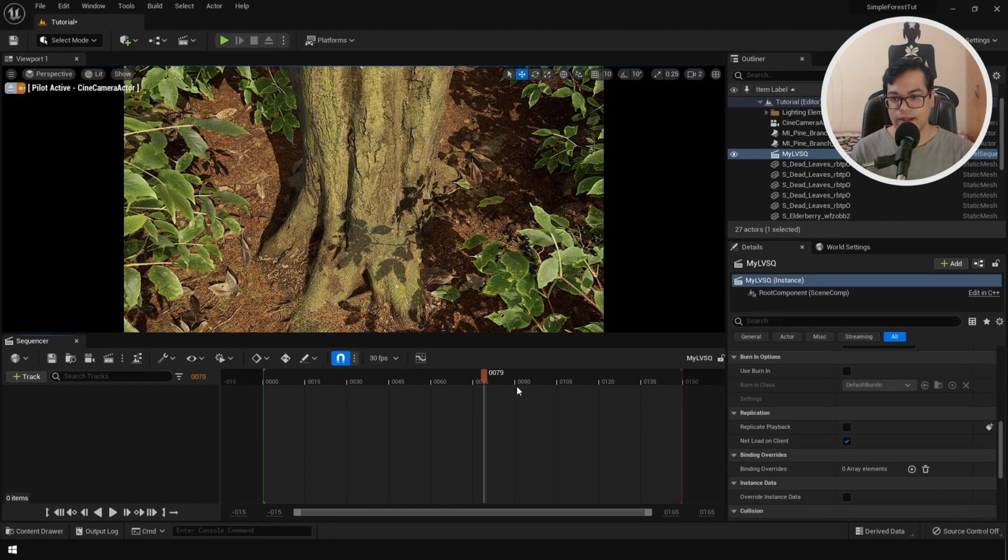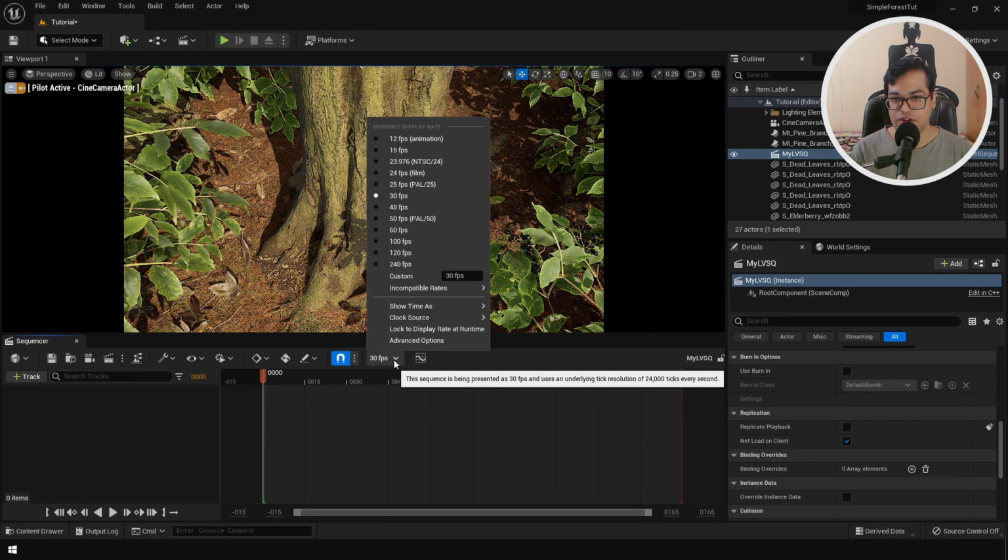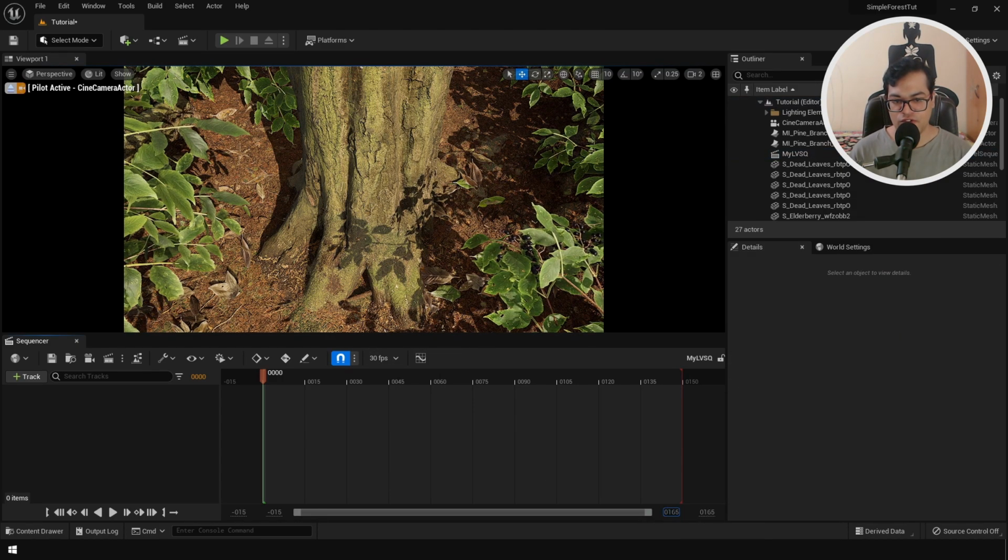We have the timeline slider. You can set that to any frame you want by typing the frame number there. Here you can set your frame rate. By default it's set to 30 frames per second. Down there you can change the length of the timeline.